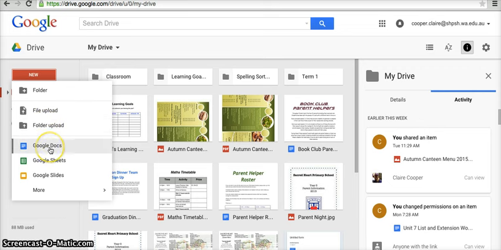Then down here are the three main areas that we are going to be looking at. We've got Google Docs, which is just like a Pages document. We have Google Sheets, which is just like a spreadsheet in Excel or Numbers. And we've got Google Slides, which is like PowerPoint. Today I want you to click on Google Docs and give it a few minutes to load.